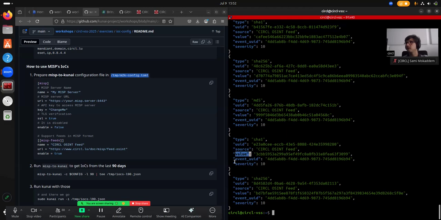Anything else can be used for bringing context to the IOC. This is a choice. I put a type and the event UID so that we can eventually get information back about what MISP event the IOC corresponds to, if we want to do a reverse IOC search out of the Kunai logs.